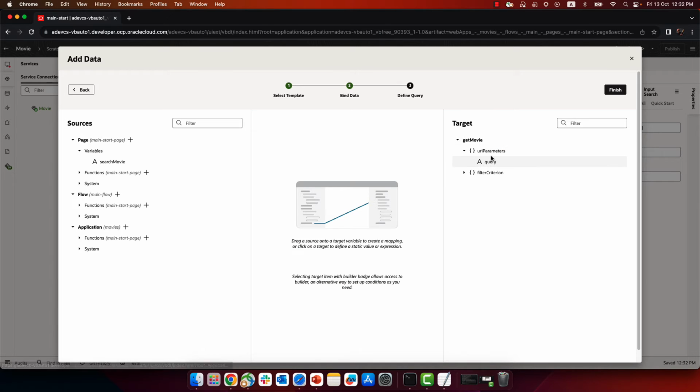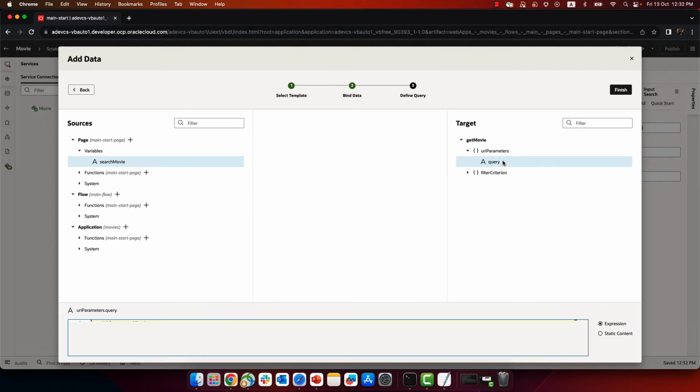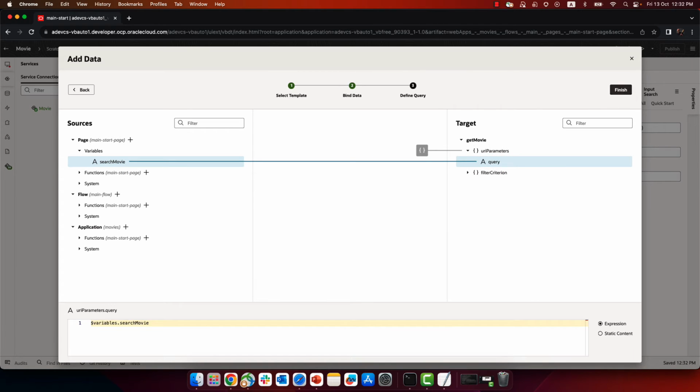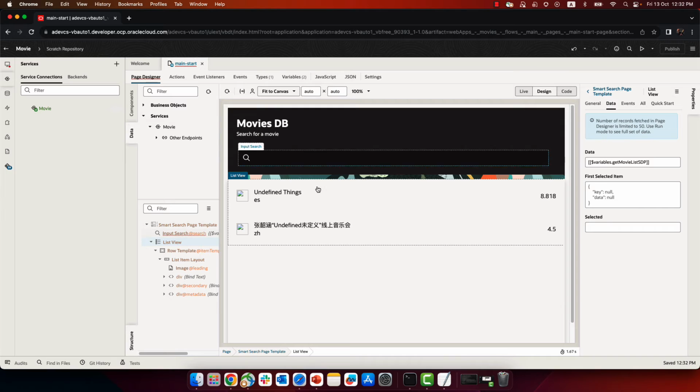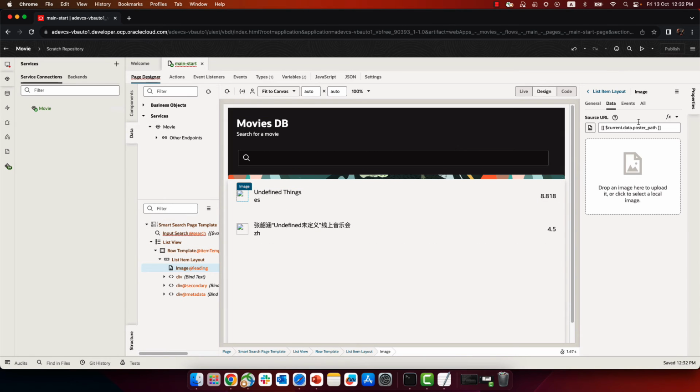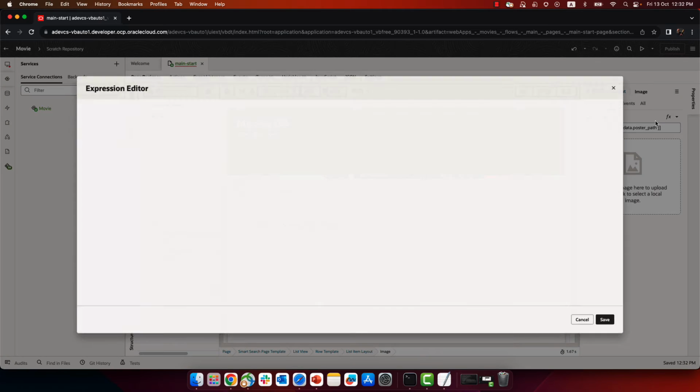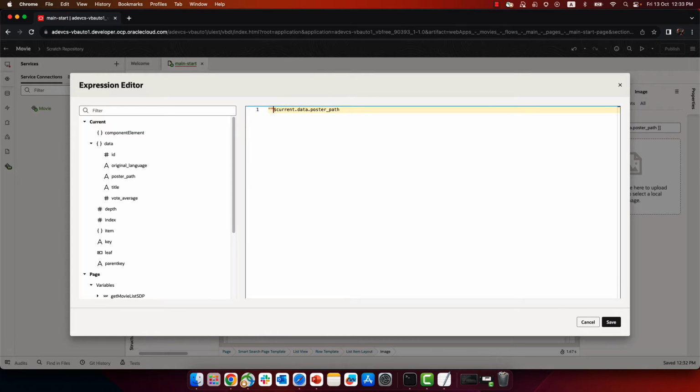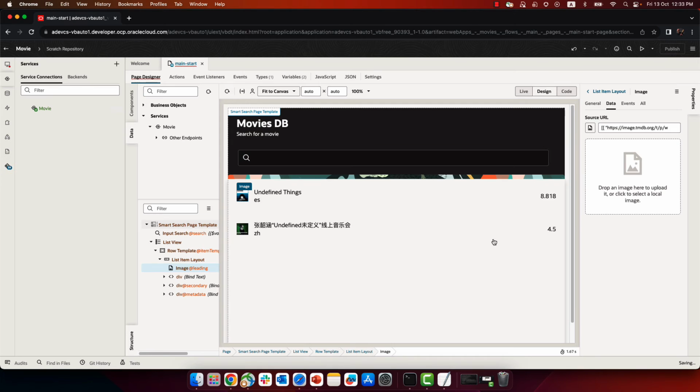The REST service has a parameter query. We have a variable in our page and we're going to map the variable to the query parameter. When we click finish, we get some data in here. We can see that the images are not coming in correctly. That's because we need to modify it here to add the path to the server that hosts our images. Click save. Now we got the image.